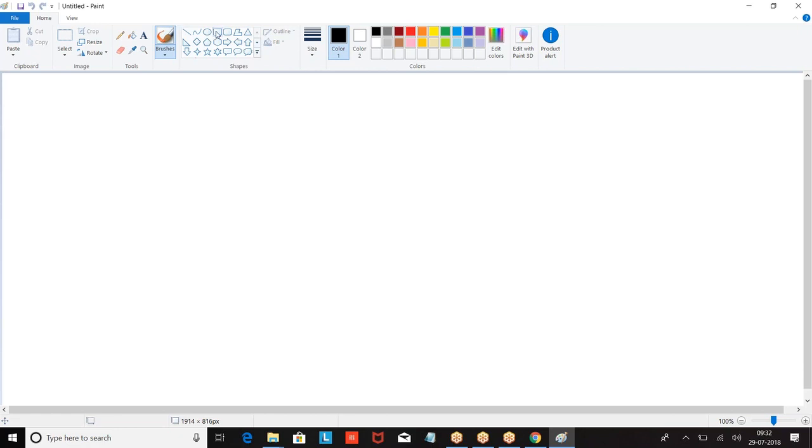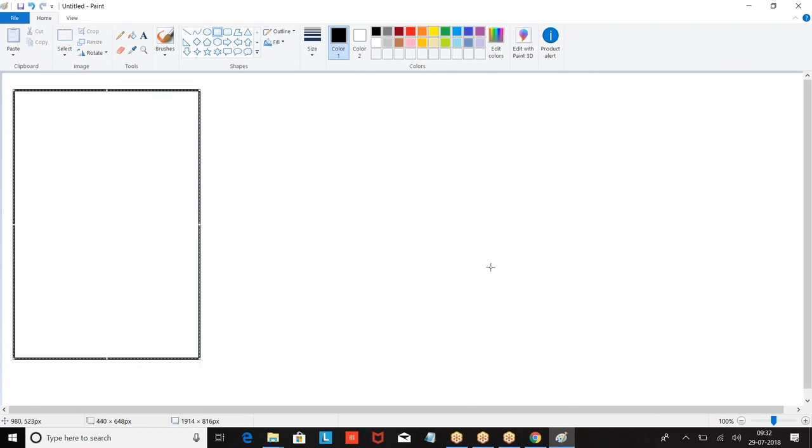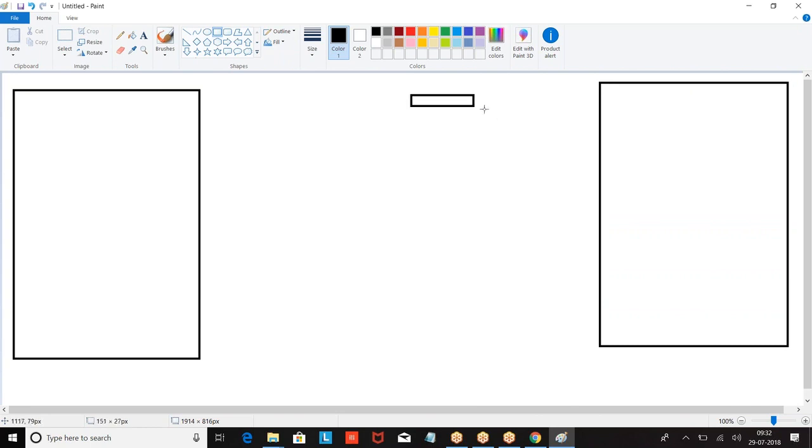Now, how many parties are involved in this act? Client, server, and we have an authorization server. Client, server and authorization server. So we had a client.